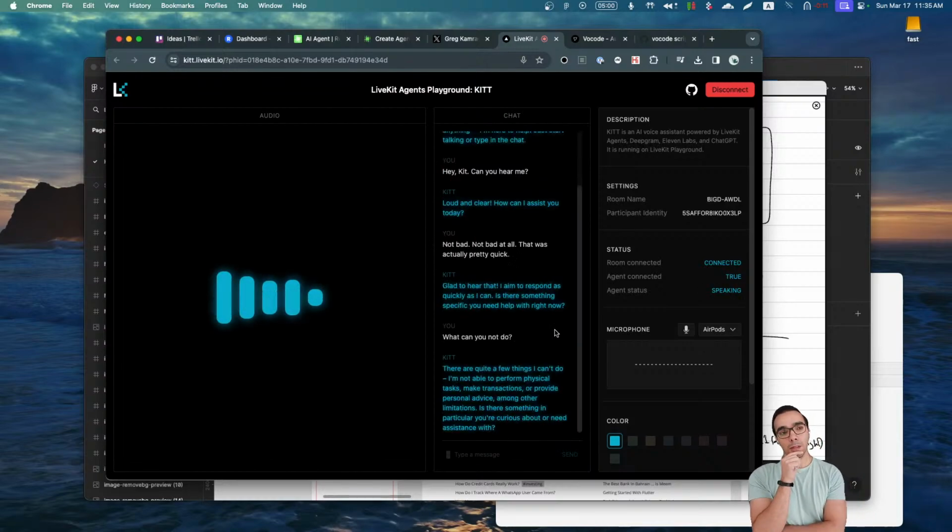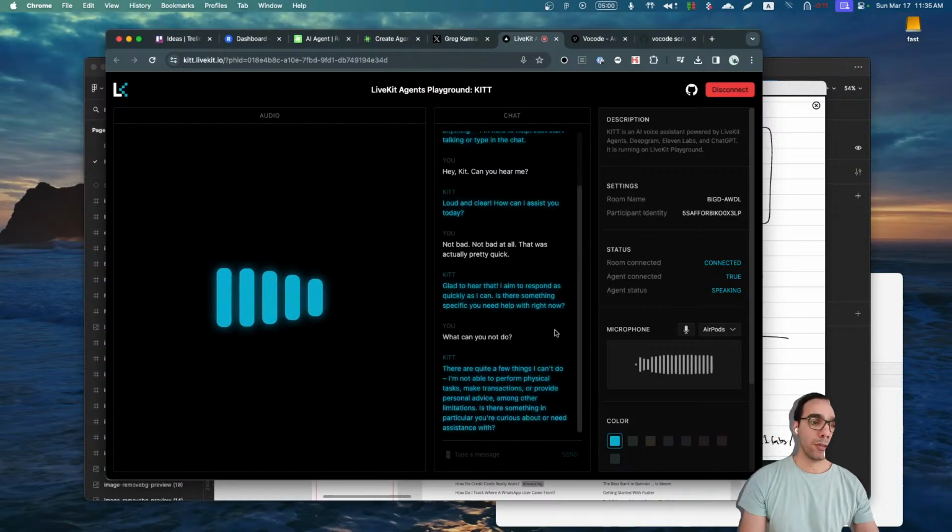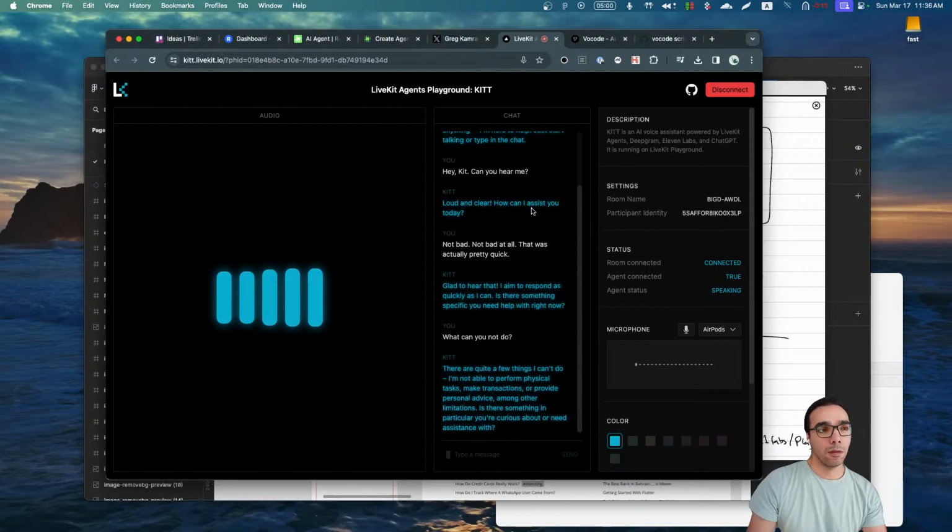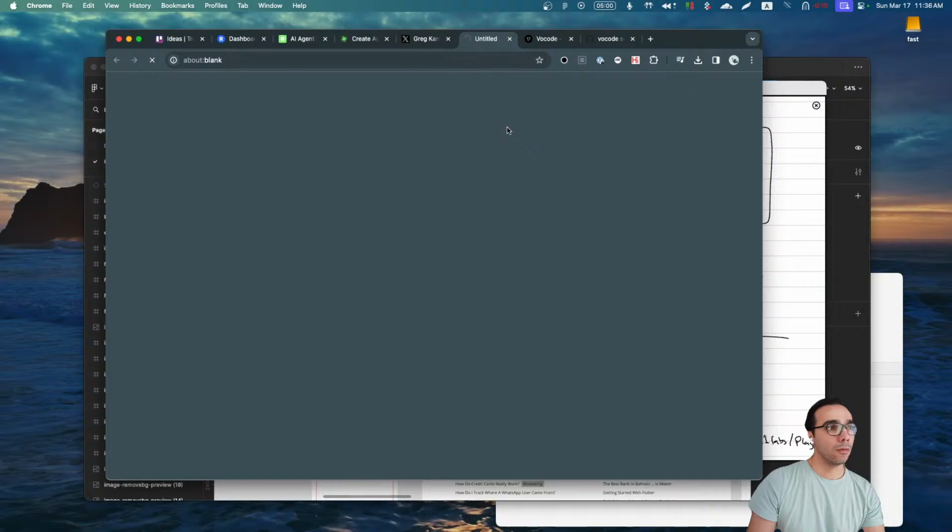There are quite a few things I can't do. I'm not able to perform physical tasks, make transactions, or provide personal advice, among other limitations. This is pretty good. There's the source code.